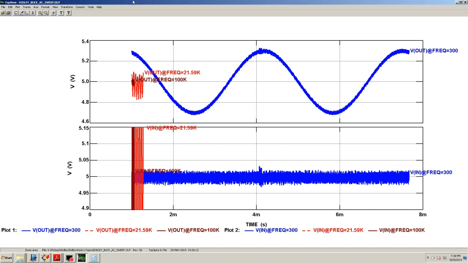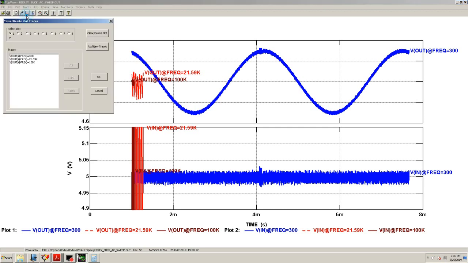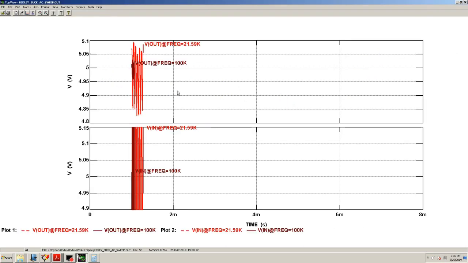Okay, so that's the first point that I want to show. Basically, at low frequency, I need to pump more signal. Then let's go ahead and eliminate the 300. Let's look at the middle frequency.